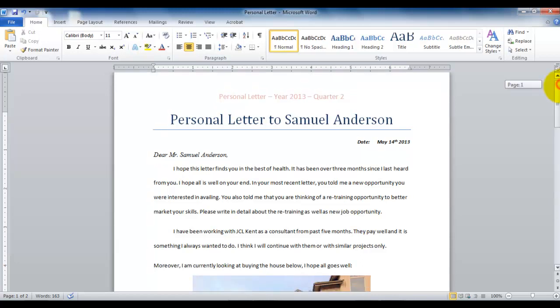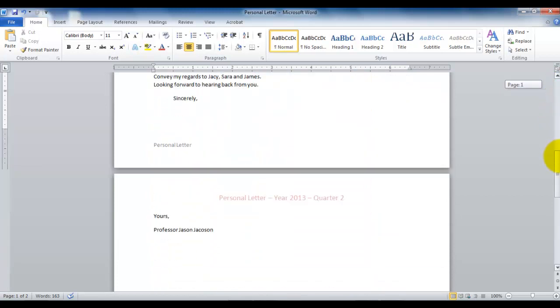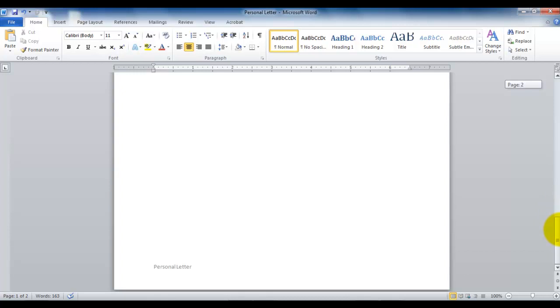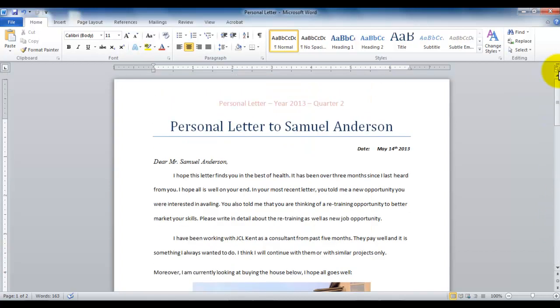And just to show you what header and footer do, if I go to page number 2, my header automatically repeats, and my footer automatically repeats towards the bottom. So that's basically the good thing about the header and the footer, that they get to repeat automatically on the pages that we go with.